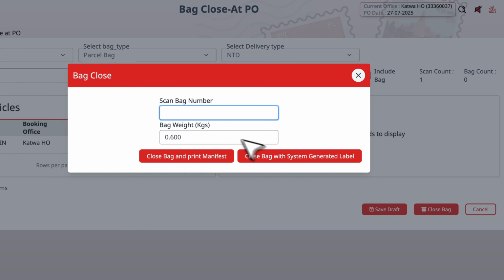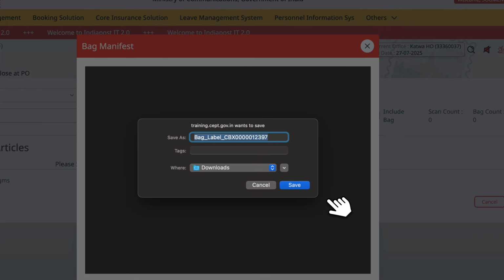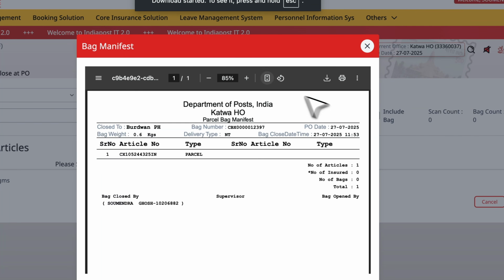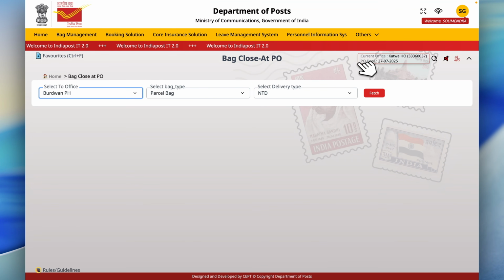I will click on close bag. Here we can scan bag label also, or we can close the bag with system generated barcode. The bag is closed. I will save, then we'll close the window. Let us close the next bag.